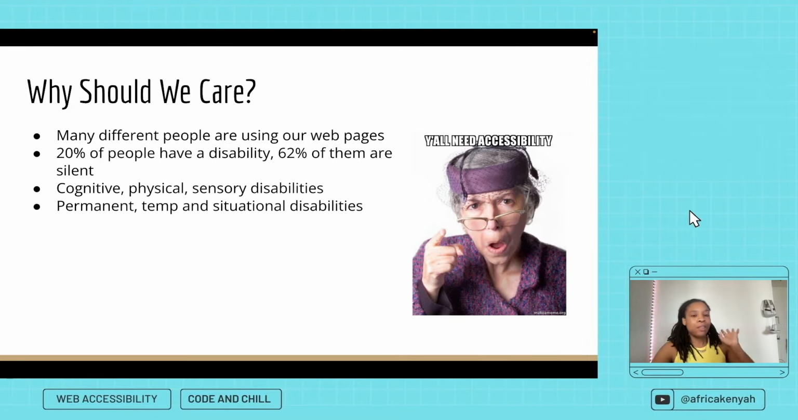All right. The other thing I like to talk about are permanent, temporary, and situational disabilities. Permanent disabilities are those that don't go away. Temporary could be things like an illness or an injury.